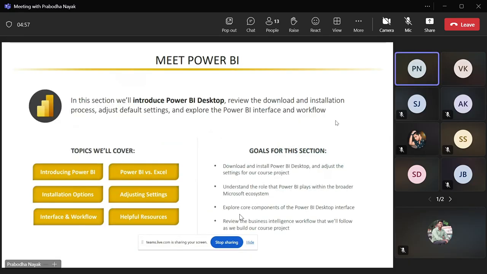So in this section, we'll introduce Power BI Desktop. We'll review the download and installation process, and some settings we'll change. The topics we are going to cover are introducing Power BI, installation options, interface and workflow, and Power BI versus Excel. So what is the difference between Power BI and Excel? The common things we need to understand, and we need to adjust the settings.